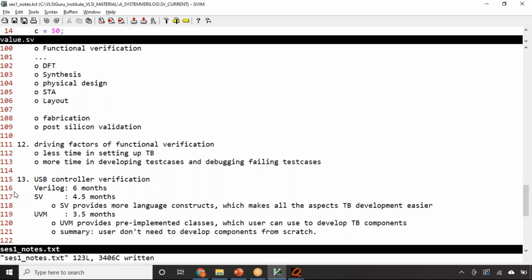Whereas if you take Verilog and SystemVerilog, everything needs to be developed from scratch. In UVM, there is no need to develop components from scratch. They are already pre-implemented classes. Using those, the user can develop the test bench component. That is what reduces the overall coding effort.